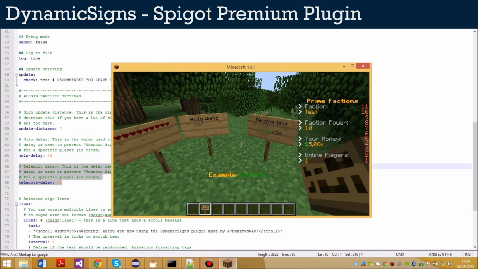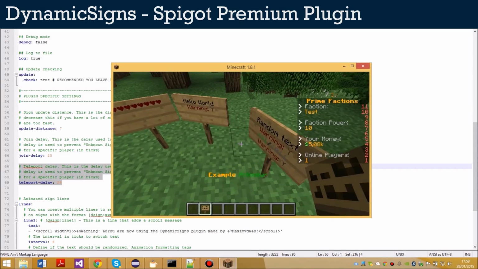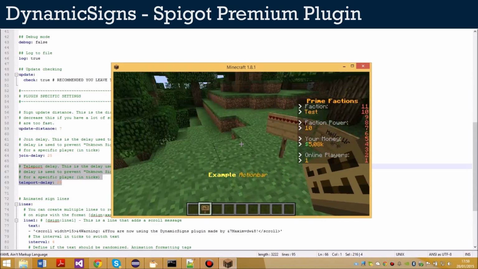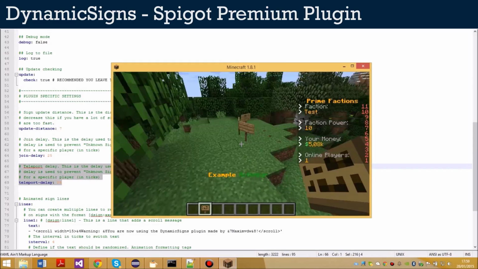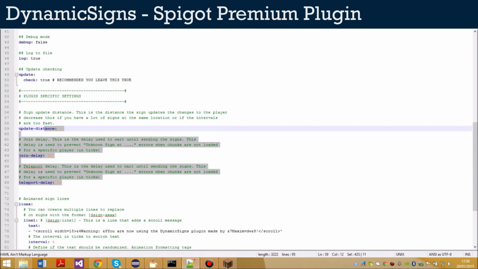Teleport delay is about the same as the join delay. The purpose of that is that when you teleport, it doesn't immediately start sending those sign updates. But these are things you have to tweak and test out.